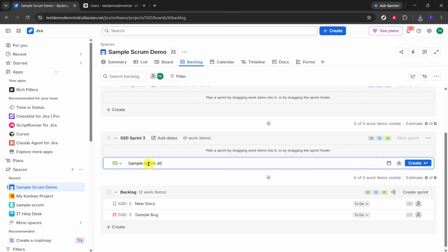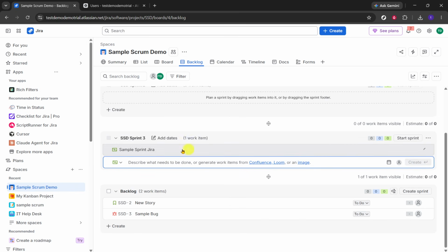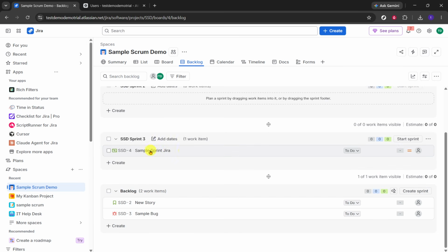Now enter "sample" as the sprint name. This step is mainly about labeling the sprint so it can be saved and recognized in the backlog. In a real project, you would usually choose a more descriptive name, such as one tied to a date range, release goal, or iteration number. But for this walkthrough, "sample" is the name being used. After entering the name, click Create once you're done.